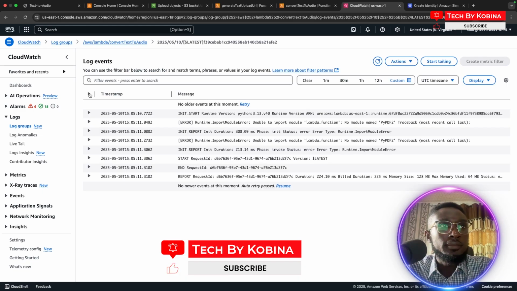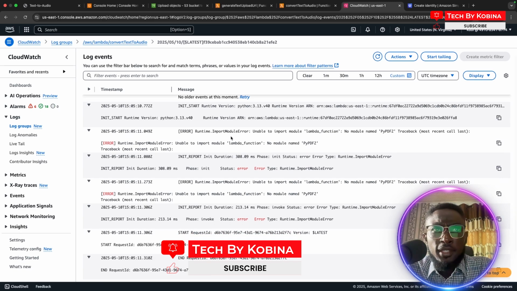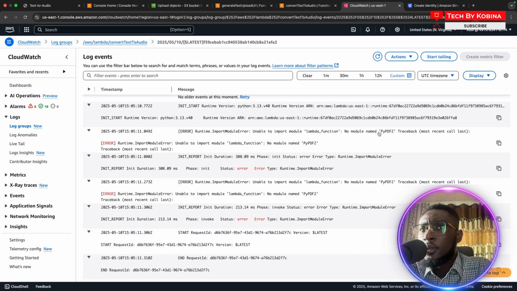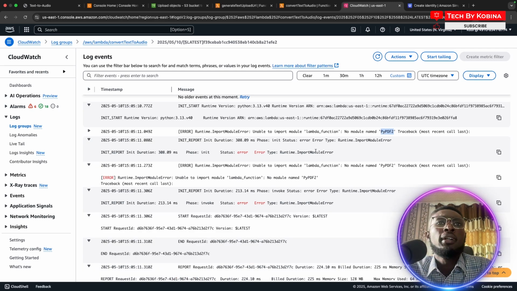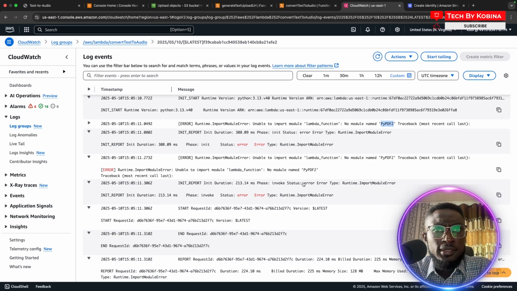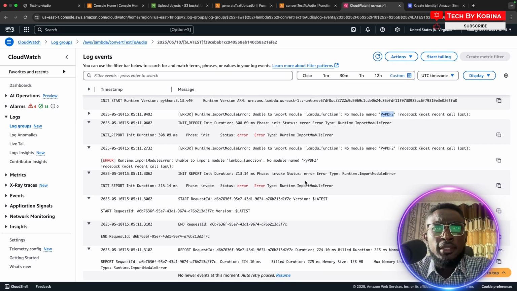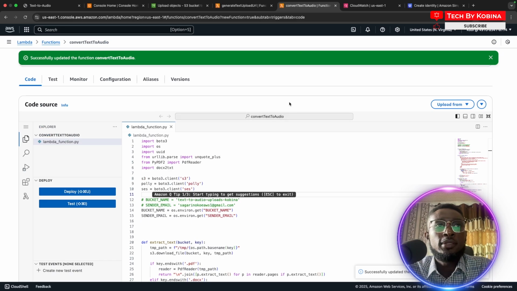All right. So I'm going to expand everything. So this is our first error. It's saying unable to import module Lambda function, no module named PDF. And then I can see, is there any other error? I think that's the only Lambda error as it stands now. So let's try and see what is happening.